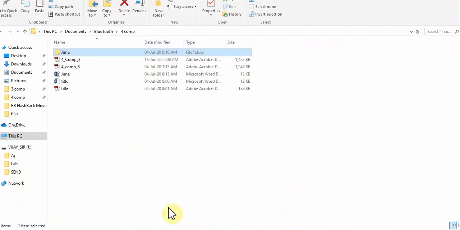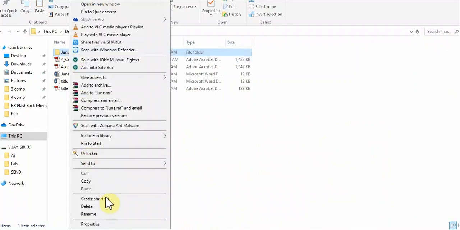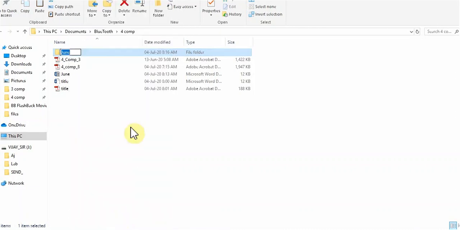I am opening the folder. This is the folder called June. Right click and go to rename, we can see rename. Click here and now let us give this folder the name July, and press enter. You can see I have pressed enter. So the June folder is now July.